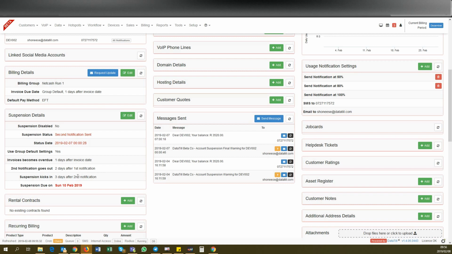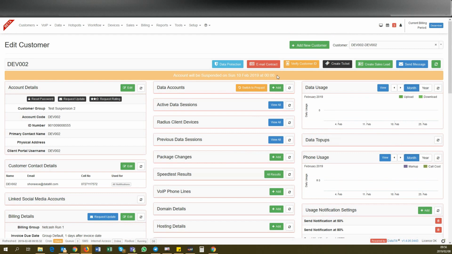They will receive their second notification 2 days after the first one has been issued, and suspension will kick in 3 days after the second notification. So this account will be suspended on Sunday, the 10th of Feb 2019. As we can see, our label also states this will happen at midnight.